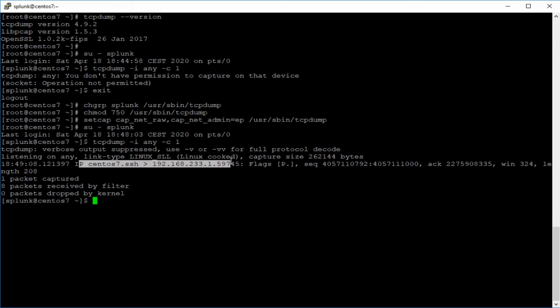Be aware that these capabilities get lost if the tcpdump package gets updated, so you will need to reapply them after the update. Then install the Tcpdump add-on.